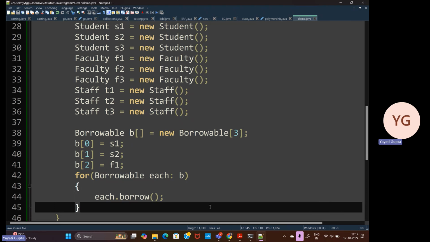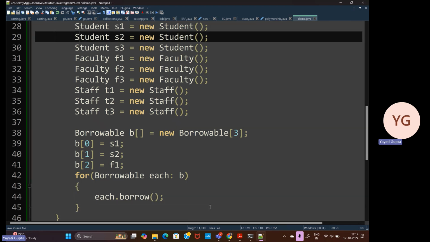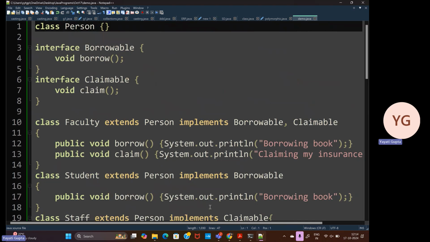So the point is you can further customize this code by providing faculty and student names, writing that in the borrow function. All that can be done. But this is the major idea that now you can use references of type interface.